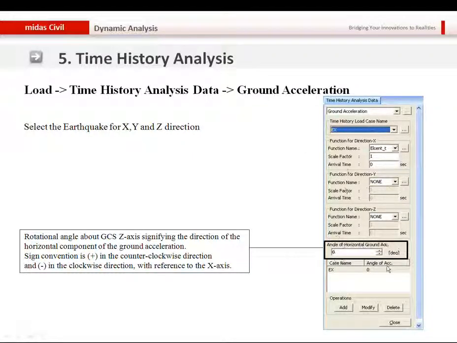And the important thing to note here is the angle of horizontal ground acceleration. We can either specify a 0-degree angle, that is the earthquake is in the longitudinal direction of the bridge, or the earthquake is in the perpendicular direction of the bridge. For that we need to specify the angle as 90 degrees, and we can specify any angle because the earthquake can be in any direction. So basically the users specify a lot of angles and they try to visualize what results are the worst in what horizontal angles.